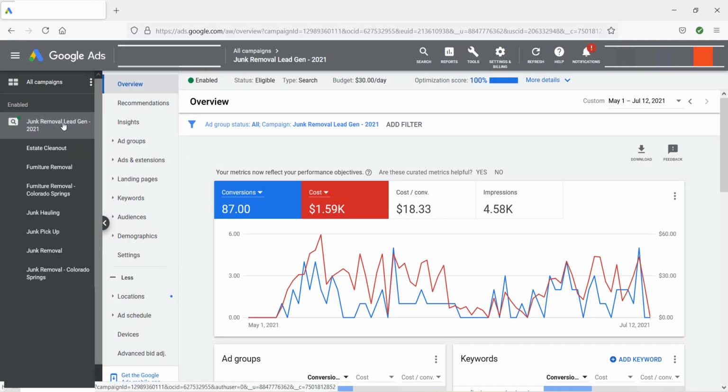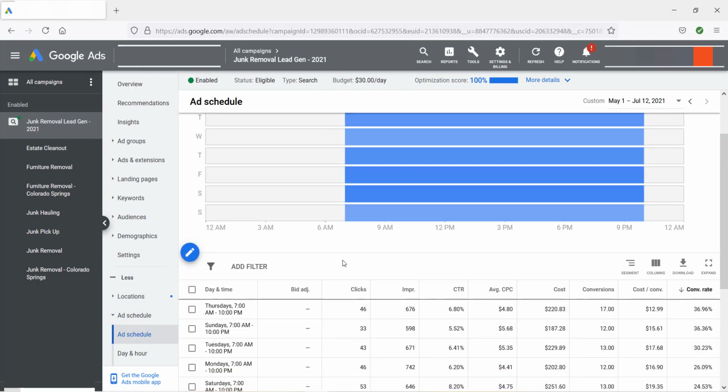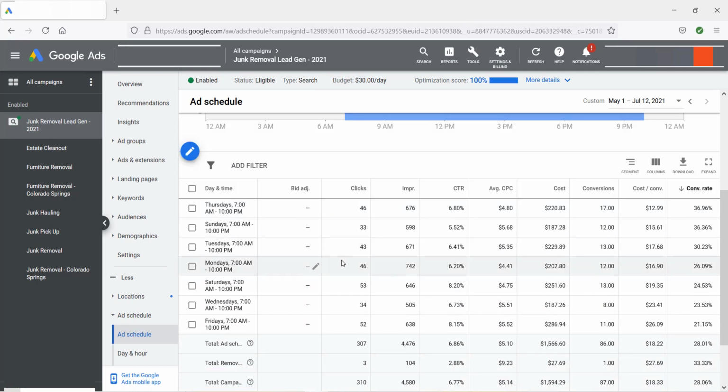So go to the campaign, you're going to come down here, and then right above devices, you're going to see ad schedule. Again, if you don't see anything, hit the little plus, and it should be there. So hit ad schedule, and you're going to see something that looks like this. So again, very similar to device bids. And usually what I do is I'll either sort it by conversion rate or cost per conversion.